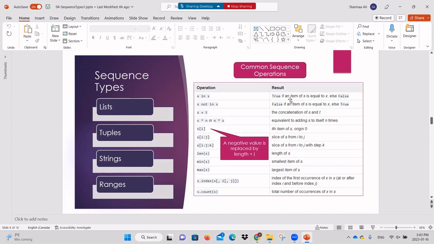If we try a negative index, it will be replaced by length plus i, where i itself is negative. If I say -1 as i, it would be replaced by length minus 1, so that would be the last index. If I enter -2 as the index, it would be replaced by length minus 2, so that's the second element from the back, and so on.